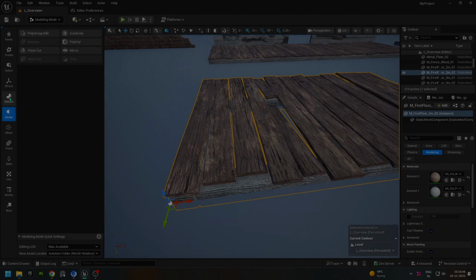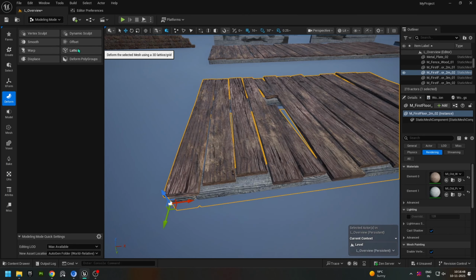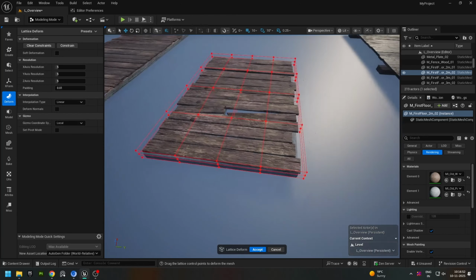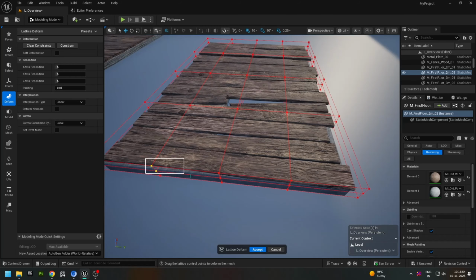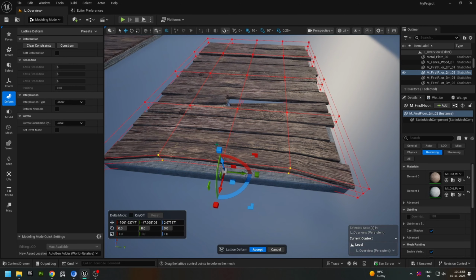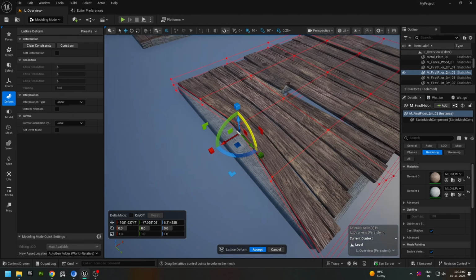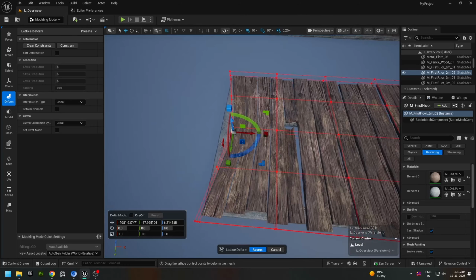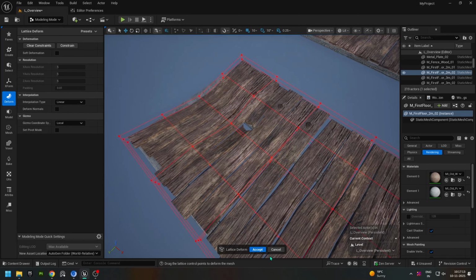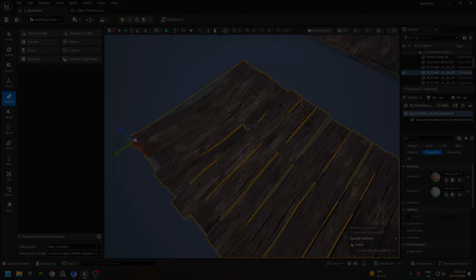So there is another tool called Lattice, and what it does is give you these control points which you can select and add bends in your model, which gives it a more natural look, because woods are not all straight. So yeah, you can add bend to the model with this tool.